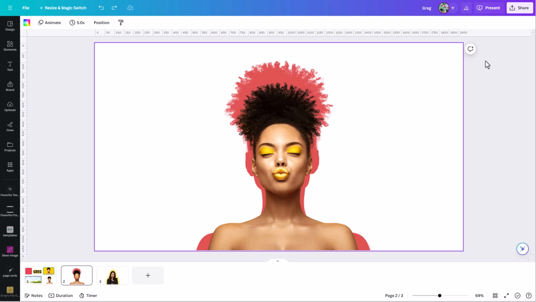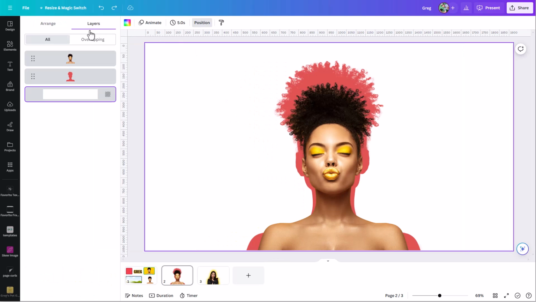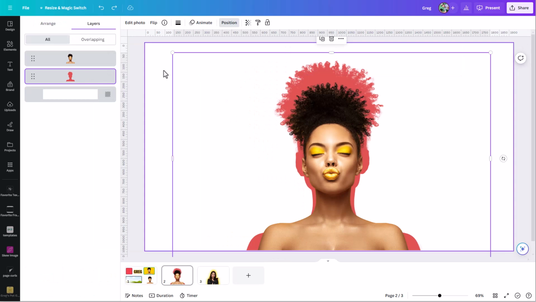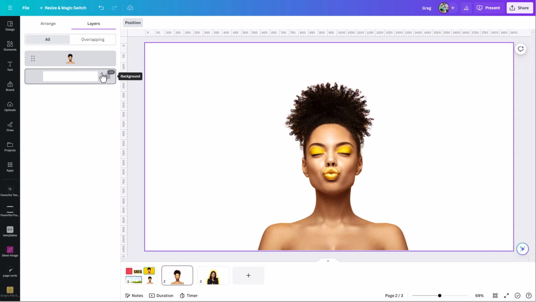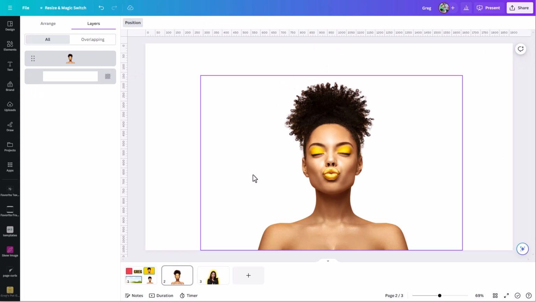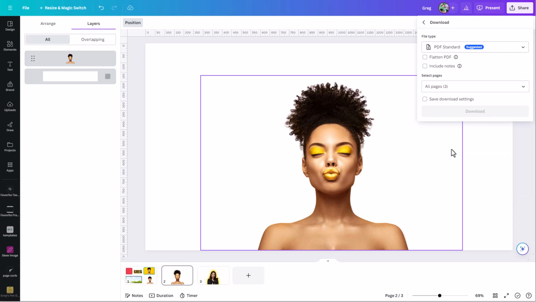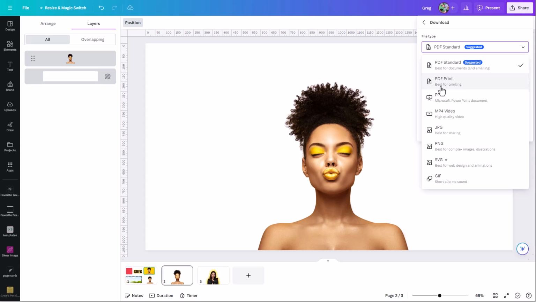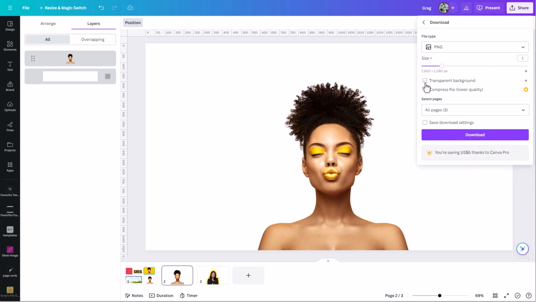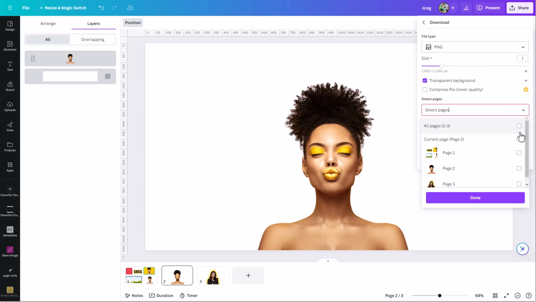All right, so what I'm going to do is export this as a transparent PNG. So I will come under my layers menu here. Let's just turn this layer off. We can actually just get rid of it altogether, so I'll delete that layer. Now we have this layer here. It's on the second page here. So I'm just going to go share, go download. I'm going to make sure that I choose PNG under this, and I choose transparent background. And then I'm going to make sure that I'm just downloading the second page. So I'm going to go ahead and download that now, and then we'll jump over into Photopea.